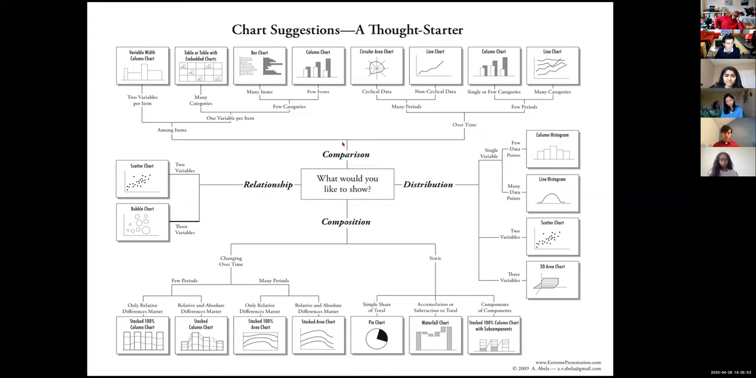Then choose this chart. Is it a comparison among items or over time? Over time, you basically use these types of charts. Among items, is it two variables per item? Is it one variable per item, many categories, few items, et cetera? And then is it a distribution across a single variable, two variables, three variables?